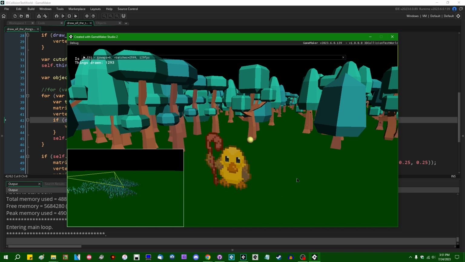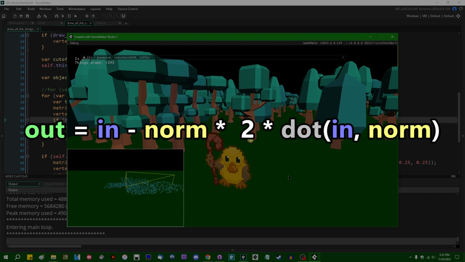As it happens, this is a very simple bit of code. This is a very simple equation to reflect a vector off of a surface. You may have even seen it before, and that is this. So in English, that means that the output vector is going to be equal to the input vector minus the normal of the surface of whatever it hit, multiplied by 2 times the dot product of the original vector and the normal. And we can turn that into code pretty easily.